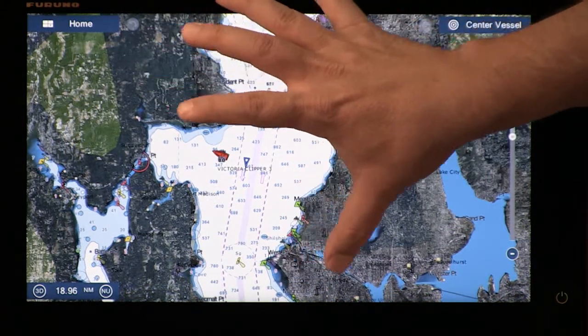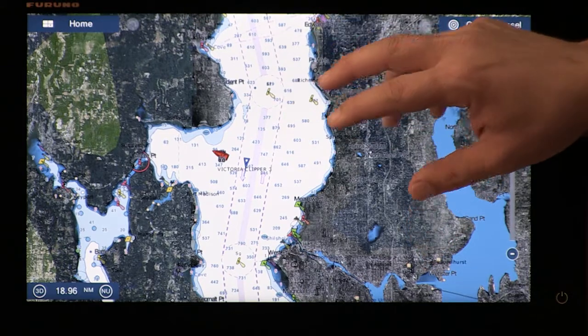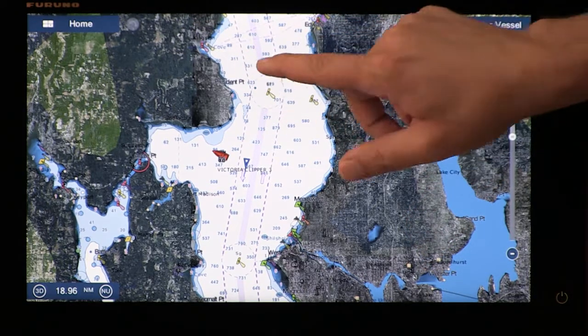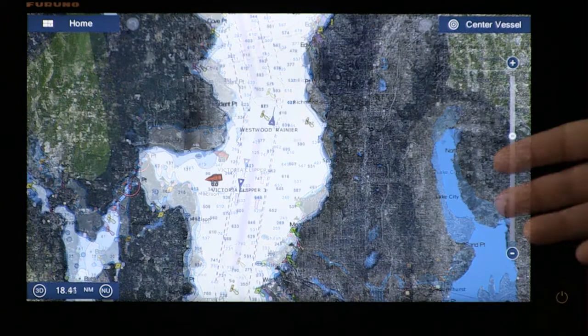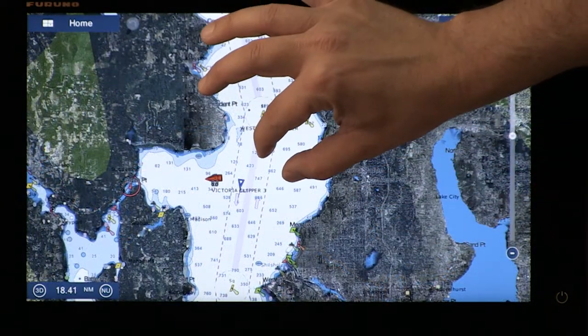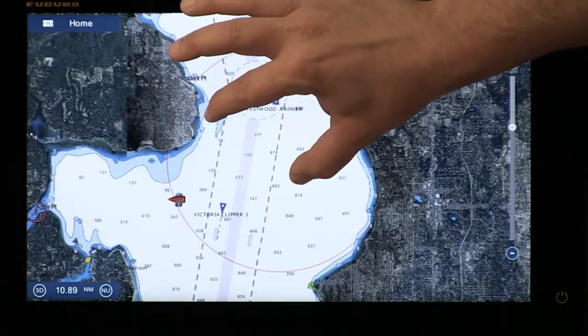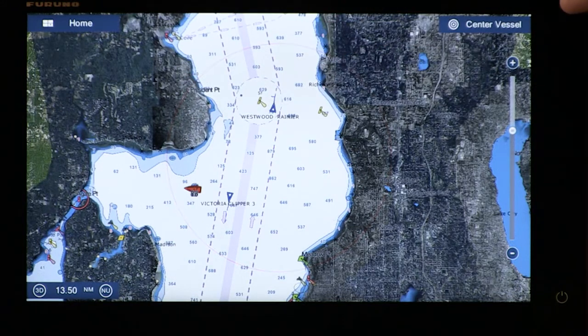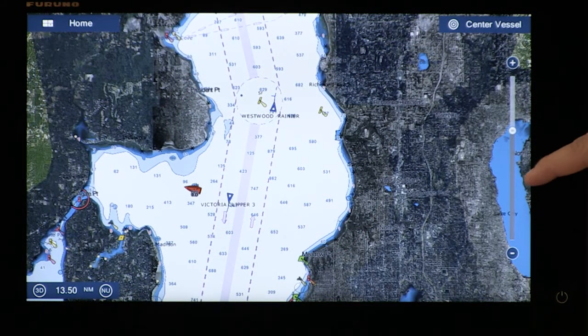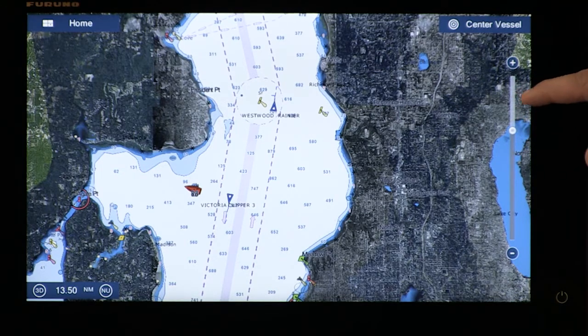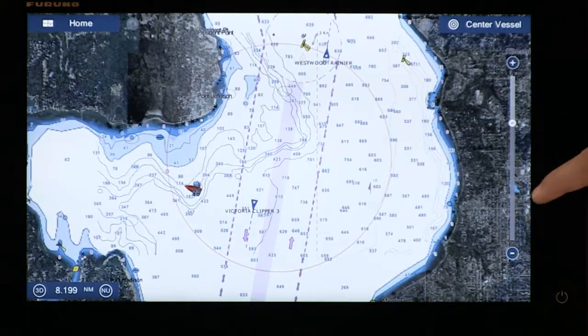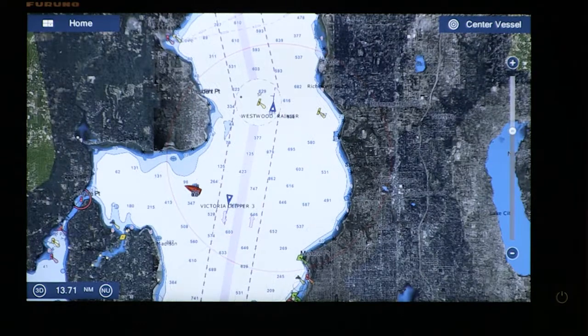What we did is refine the user interface to make it even easier to use with both multi-touch gestures and single-touch gestures. For example, you can certainly use the pinch to zoom gesture to zoom in and out of the chart. But what we've done is we've created a new zoom bar here that you can zoom in and out by moving the bar, or you can certainly tap plus or minus, and that will zoom you in and out as well.